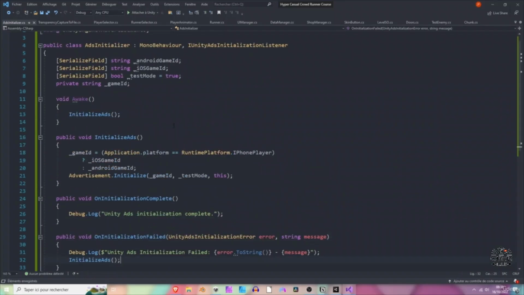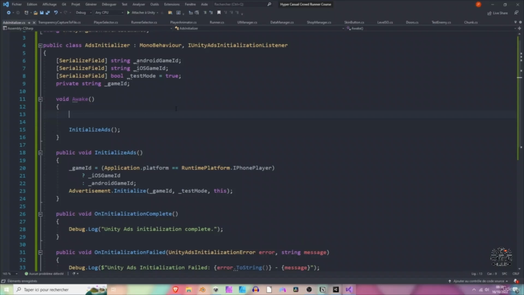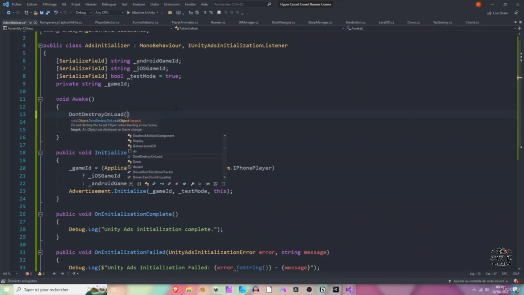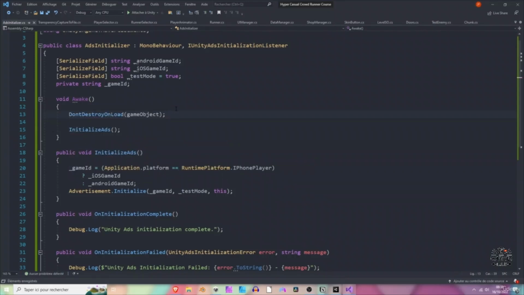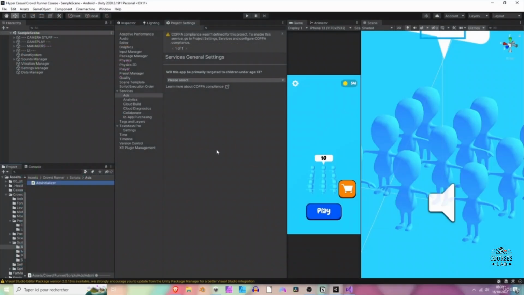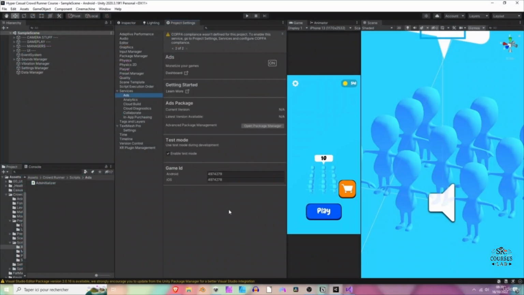Okay. After that, we also want to add the DontDestroyOnLoad right here for this game object, because if you remember well, after the level complete or the game over, we are reloading the scene. So we don't want to initialize the ads every time we reload the scene. That's kind of useless. So we are going to load this once and then it's never going to be destroyed until the player quits the game. Okay, that's really convenient.